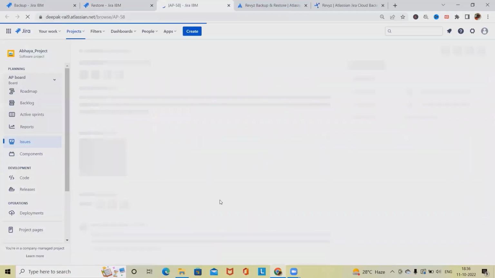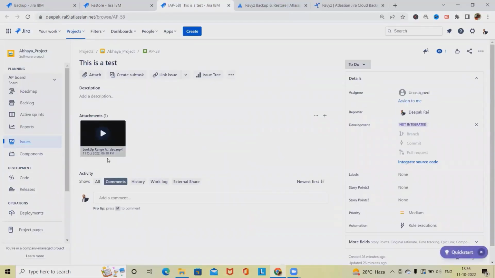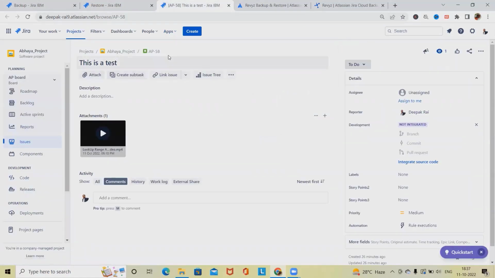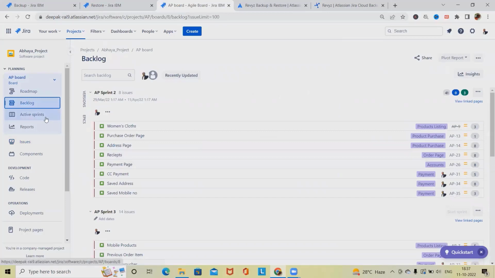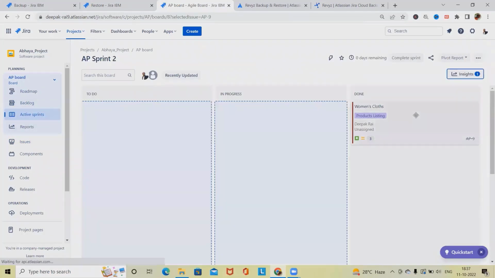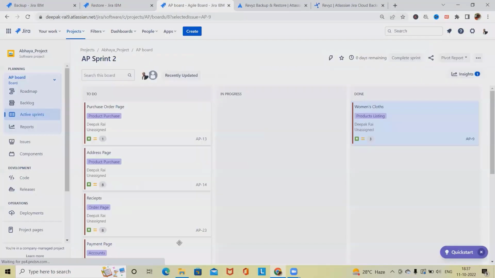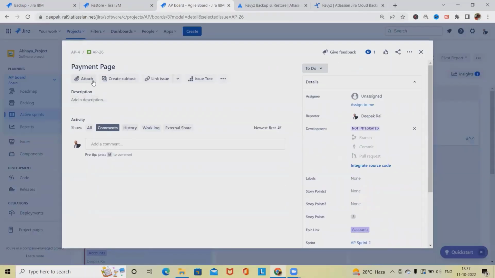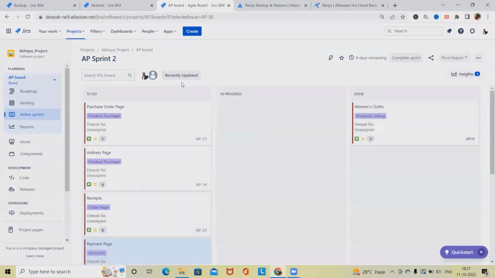So let me see here. Actually, this was a video which contains a very huge data. Let me update some other stuff into other issues. So let's go to backlog sections or maybe active sprints. Here we don't have. Okay, this. Let me click on this. Let's add some images. Now this is done.